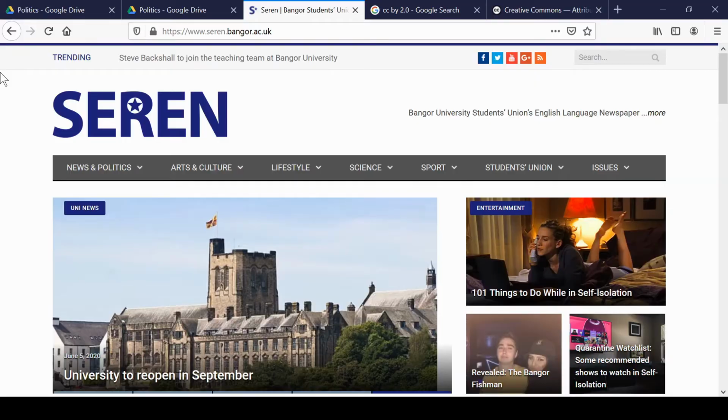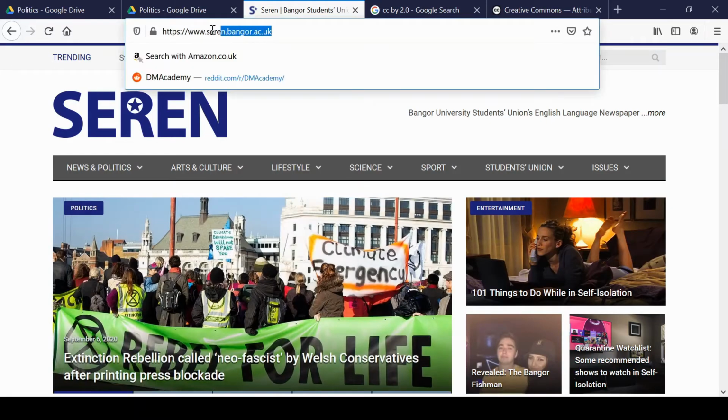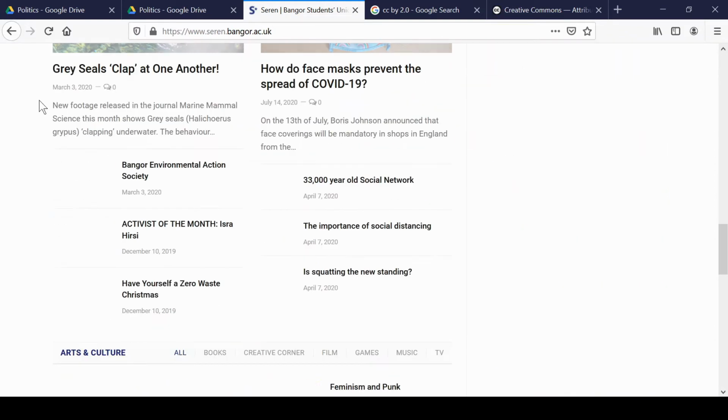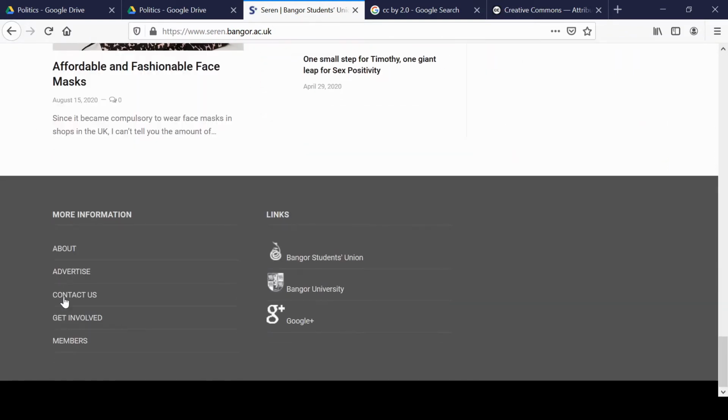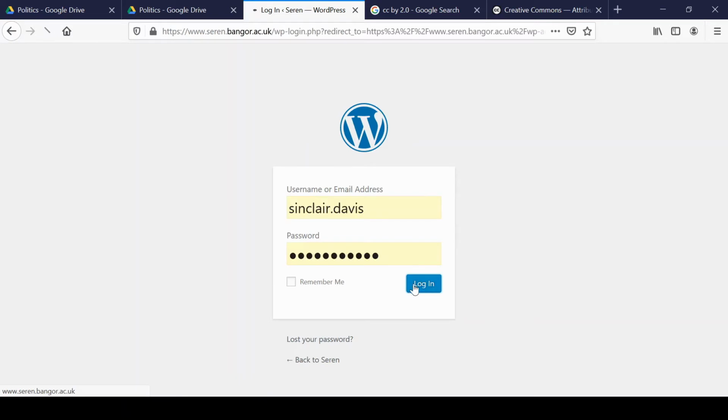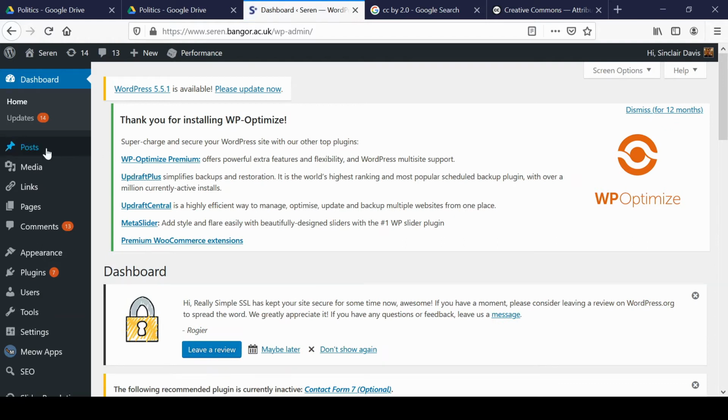So, step 1, let's go to the website, seren.bangor.ac.uk. Then we're going to scroll to the bottom to where it says Members Login, and we're going to do just that. You should have a specific website login. If you don't, or you don't know it, contact your editor. Once you're in, don't panic. There's a lot to look at, but not a lot of it matters to you.